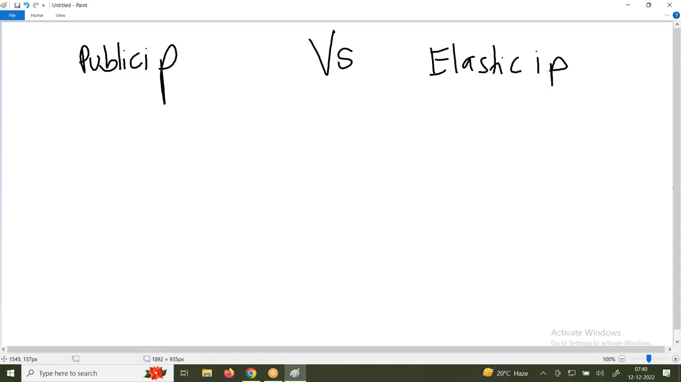You have a concept in AWS called elastic IP address. Don't get confused, it's pretty simple. And in Azure, we call it static IP address. Same, nothing different. Public IP address versus elastic IP address. Don't get confused. What is public IP address? You know what is public IP address? Yes or no?